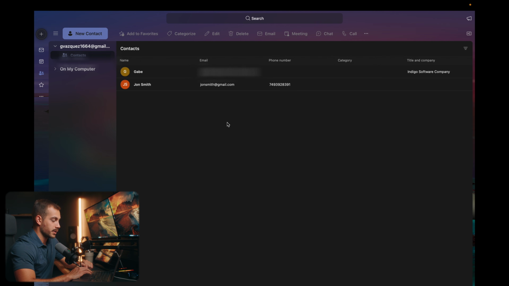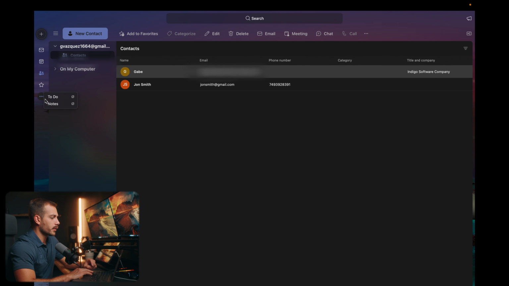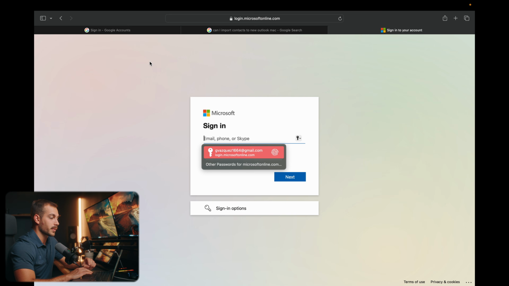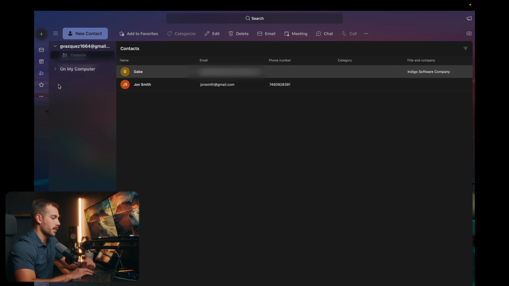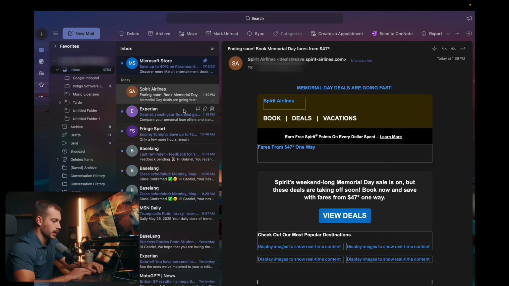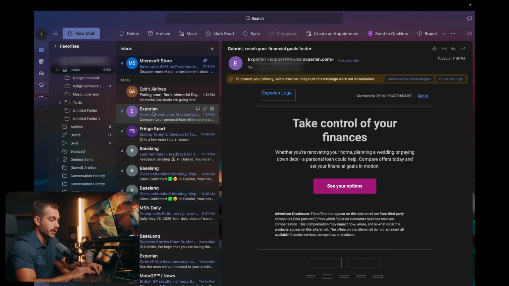So if you intend to use Outlook on your Mac on a regular basis and you're using the new version of Outlook, I would recommend taking the time to just add in your contacts and set it up from the get-go. Let's take a look at our to-do and notes options. Now, unfortunately, this is going to prompt us to sign into Microsoft Online. So for me, I'm not going to be making much use of this as it's not natively supported in the application.